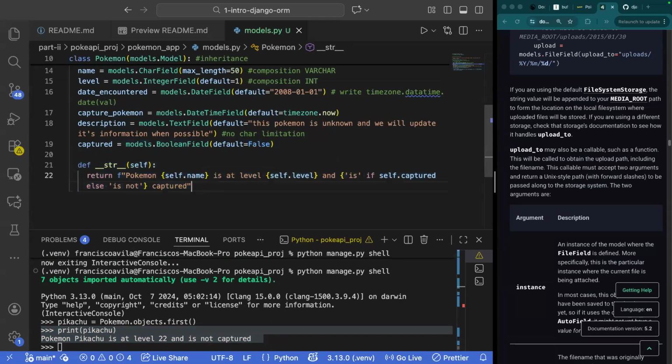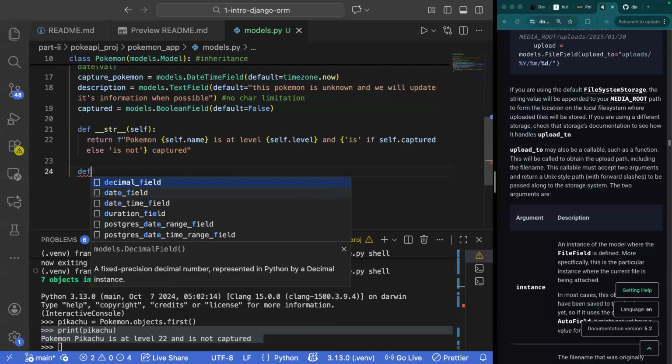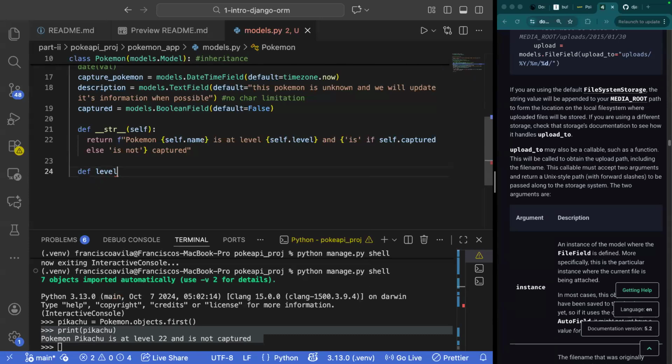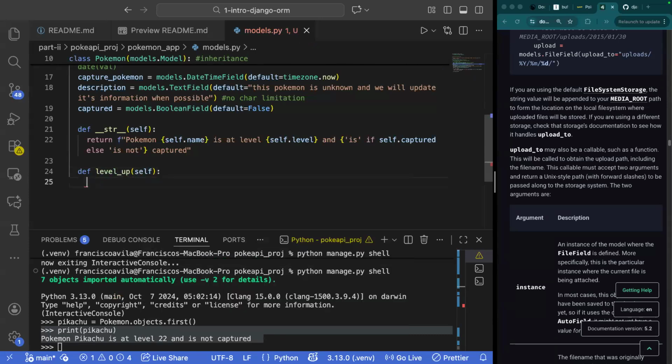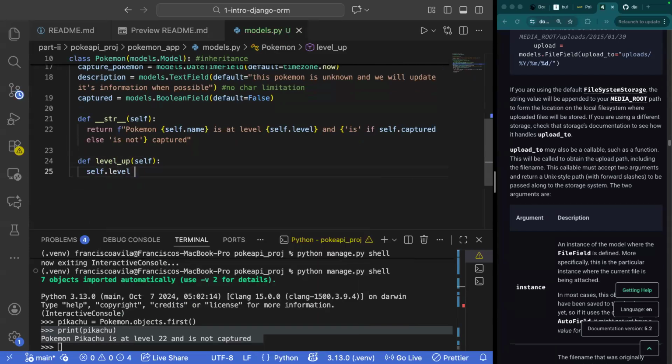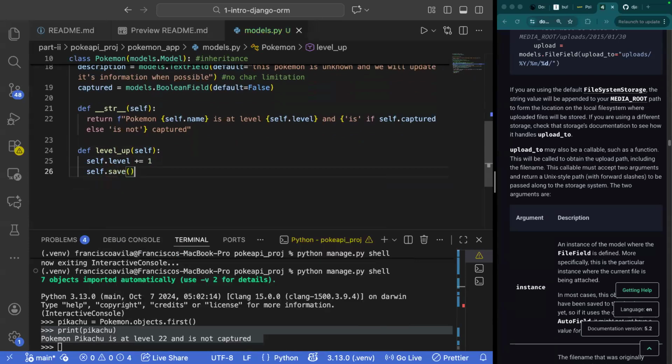I could have other methods. I could even have getters and setters if I wanted to. In this case, I could have something like, hey, I want to be able to level up. And I can say, hey, self.level plus equals 1. And I can write that information right there. I can save that information to make sure that my database is updated. Well, let's make sure that this works.